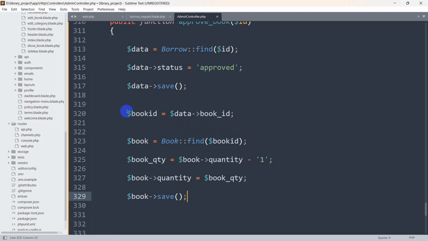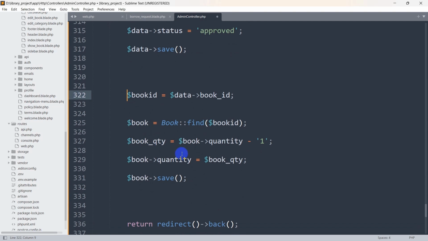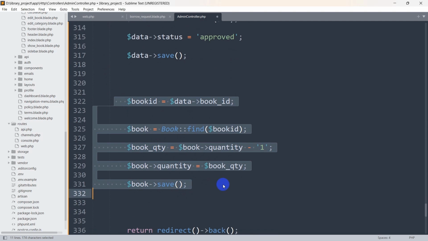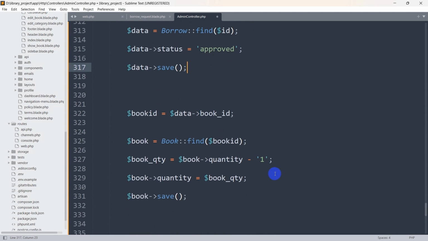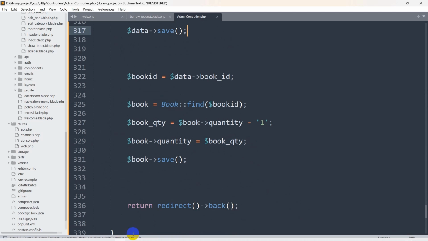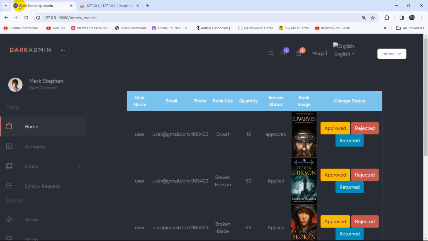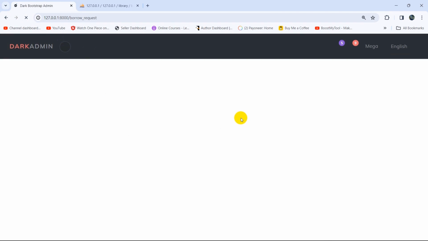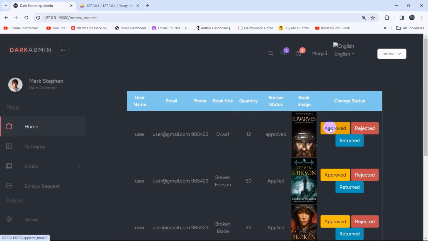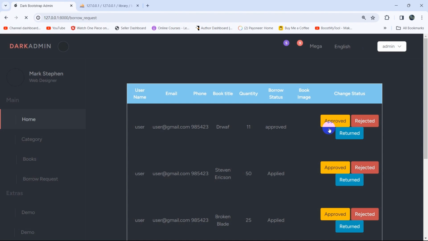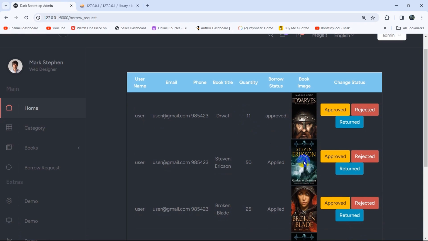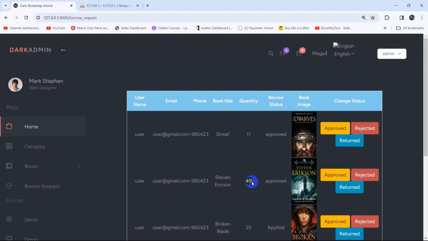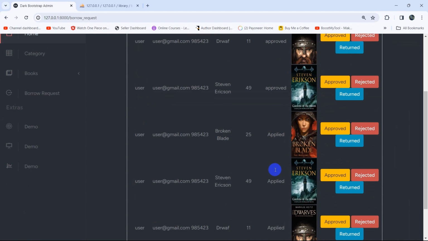So I hope I am clear. So this is the part where we are changing the quantity and this is the part where we are changing the status. Okay, so let's save it and let's go back to our browser. Let me just refresh here. And this time if I click on this approve button, there you can see the quantity changed to 50. And if I now click this approve button, there you can see the quantity changed to 49.